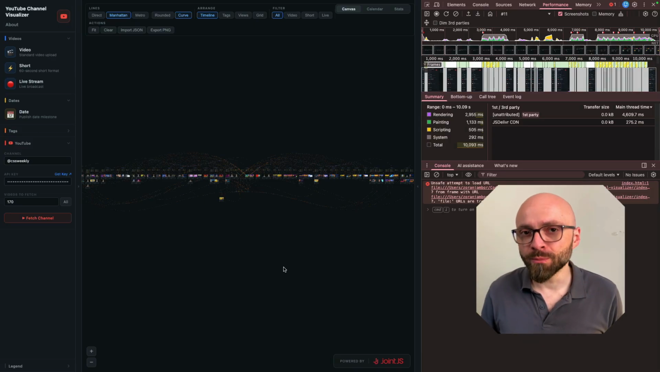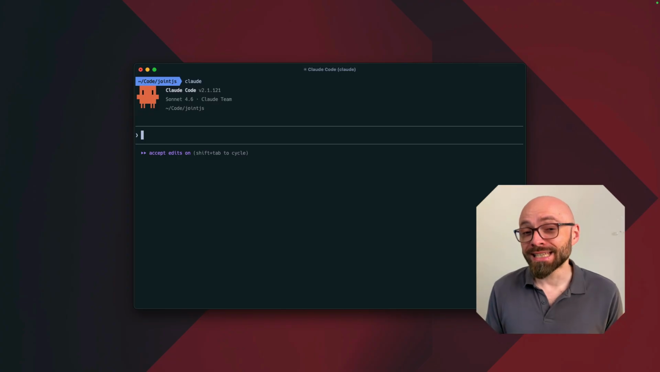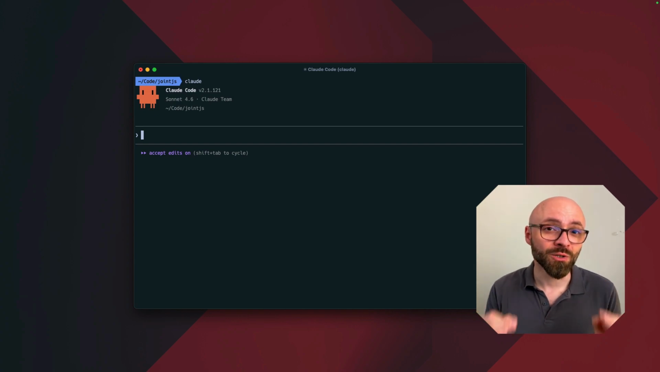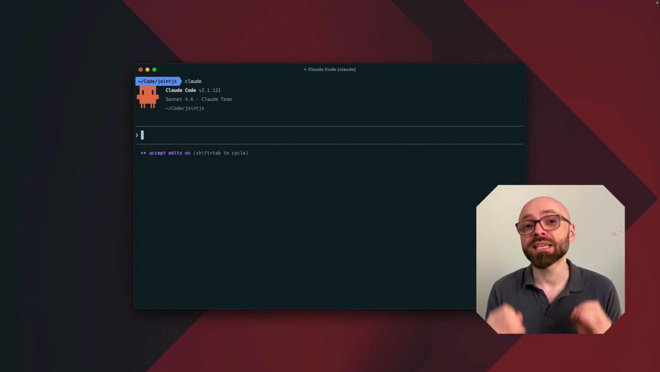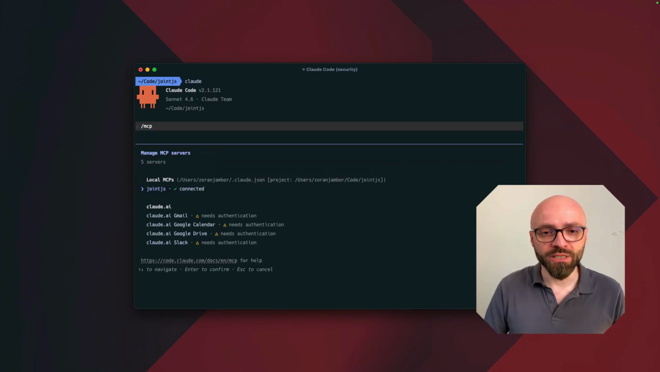I will jump into my terminal and I will enter Claude because I already have JointJS MCP server installed here. So I can just very easily ask AI how to improve performance of a JointJS app, and I will get very concrete and specific answers based on the JointJS documentation. Let me quickly show you my MCP servers.